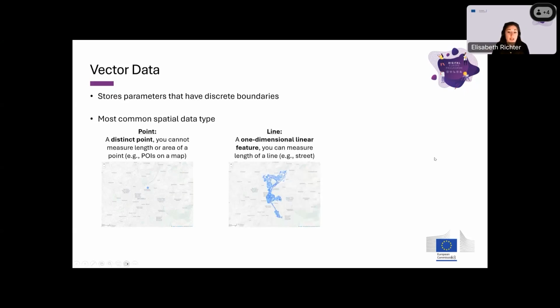Then we have line data. Line data is a one-dimensional linear feature, and of lines, you can actually measure the length. A very good example is streets, or in this case, what I visualized here is the bike lanes of Brussels. So the city of Brussels, just the bike lanes. And of those, of course, you can measure the length, you can measure distance, and so on.